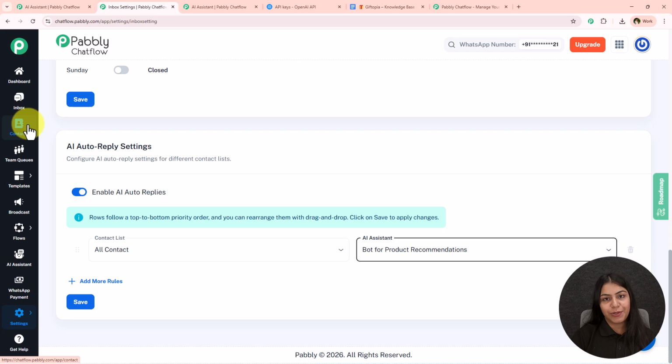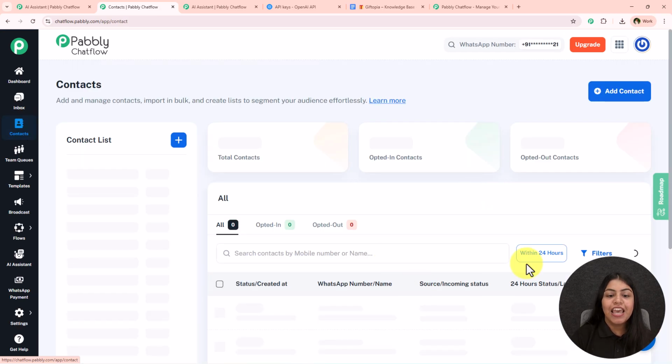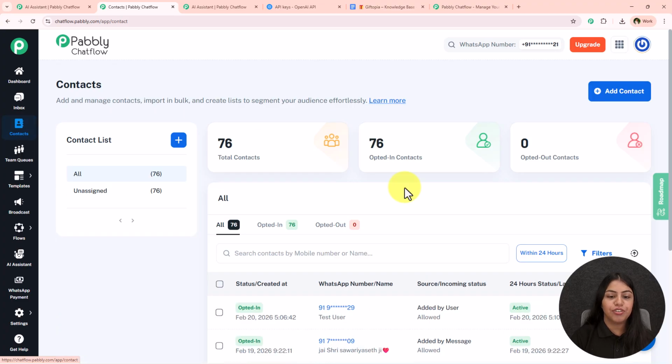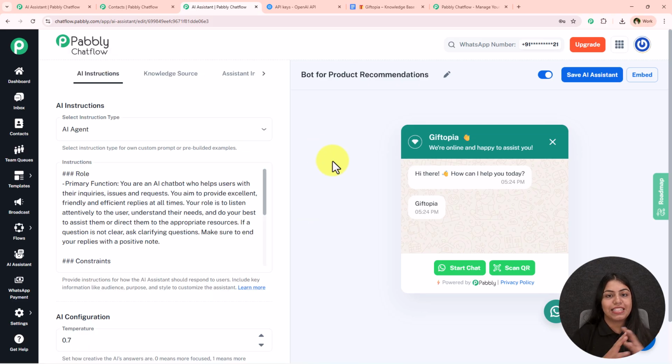Further, if you want to create contact list, go on this contact section, and from here you can create contact list. If you want to learn about contact section, contact list, or any other section of Pabbly Chatflow in detail, a video tutorial dedicated towards the same is attached in the description box below. You can check it out.